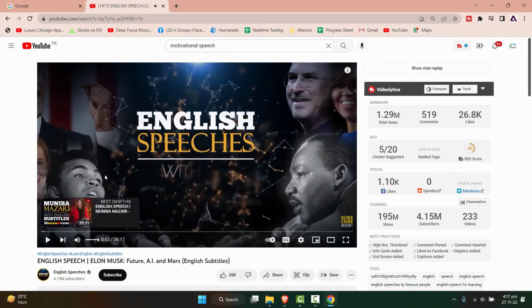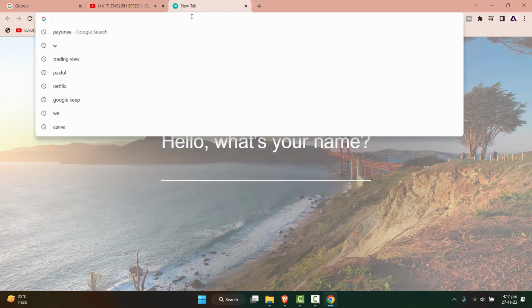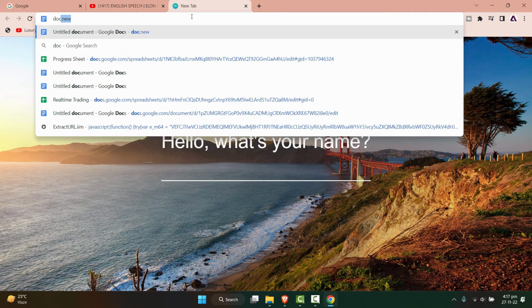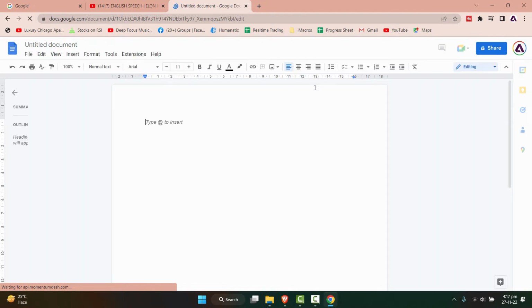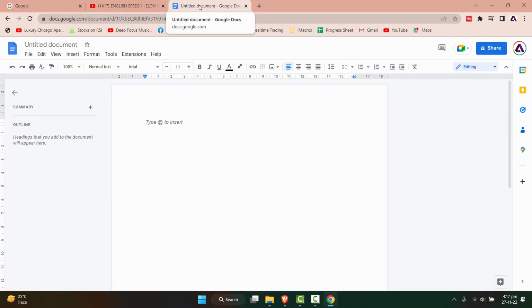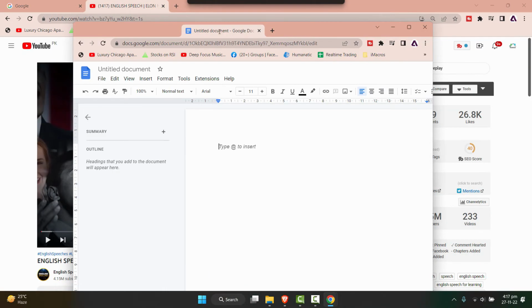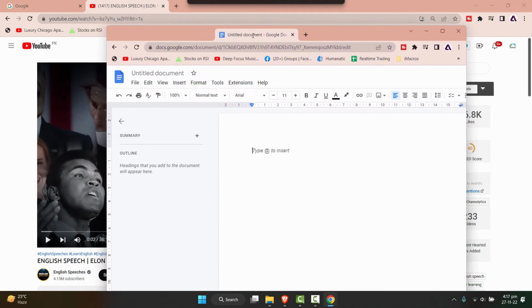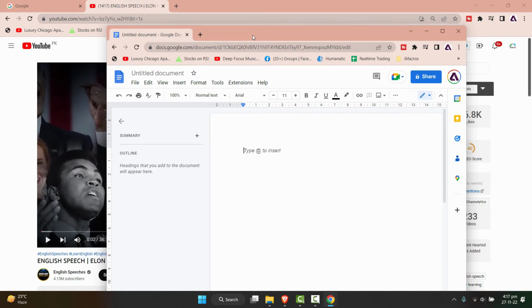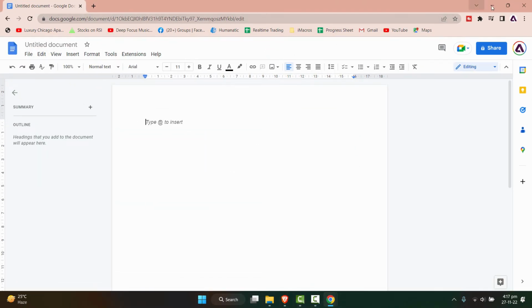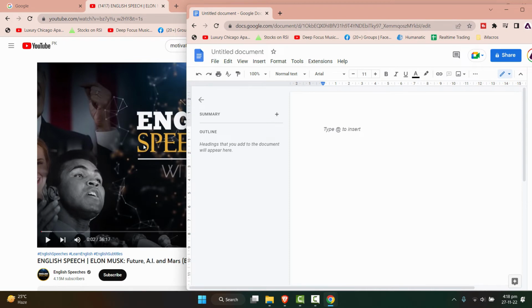This is the video. And on the new tab, I'll open doc.new. Now this is the shortcut to open Google Docs. It will directly open the Google Docs. Just make sure that you separate this tab on a separate window, which is very easy to do. Just hold this tab and move it anywhere to the bottom. It will show you it in a separate window and then just drop it. Now this one is a separate window and this one is separate.